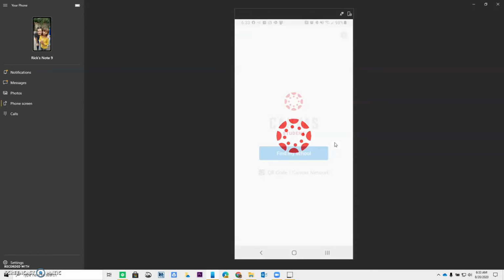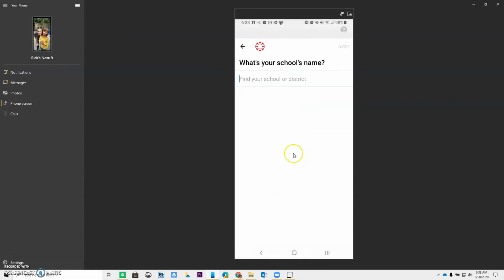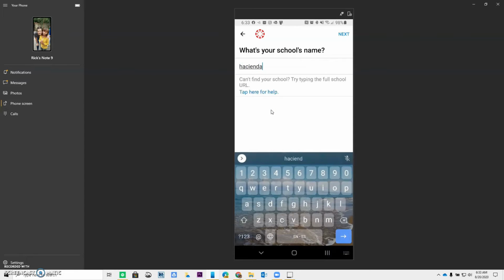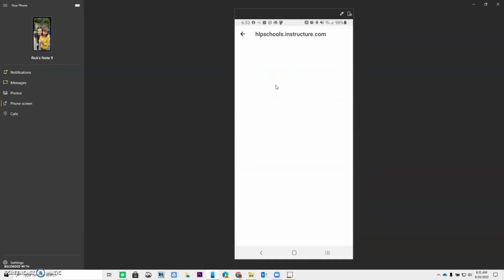The first time you do it, it's going to take you here, and you have two options. You have the option to use a QR code, which I'll show you in a second, and you have the option to find my school. I'm going to find my school. I'm going to type Hacienda La Puente, which is our district. It's right here. I'm going to click on it, and it's going to take you into the login screen for our school.